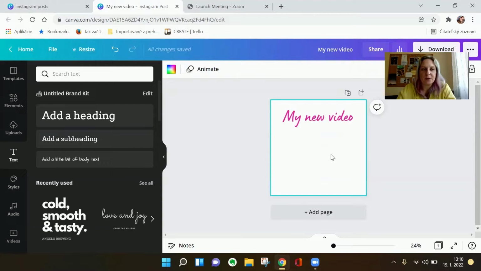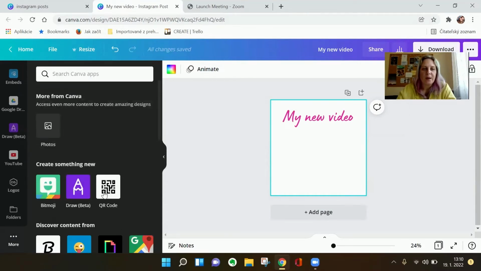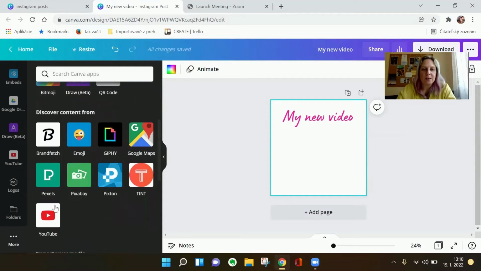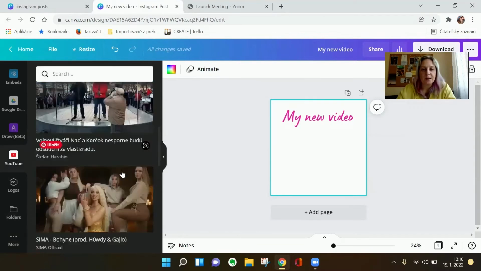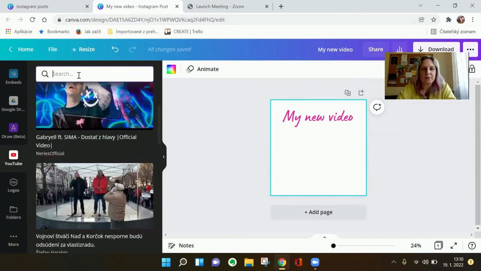And now let's go for a video. How do you insert a video straight from YouTube so you don't need to share only the link? So you go here on the left and you go down here. If you haven't used it before, I've used it before, so I've got it here, one of the icons, it's YouTube. But if you don't have it here, you go to 3 dots to more, and over here you find it in discover content from. So you click on YouTube, and here are already some videos, and you just search for the video you want, or you insert a link.